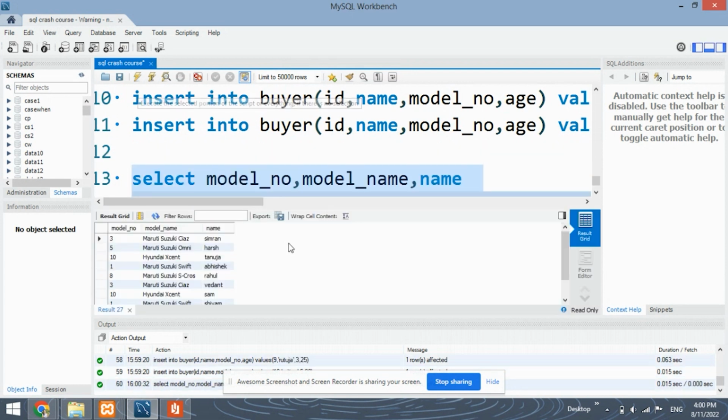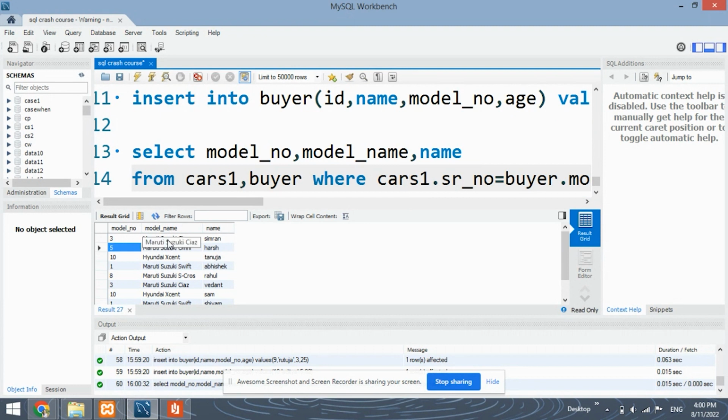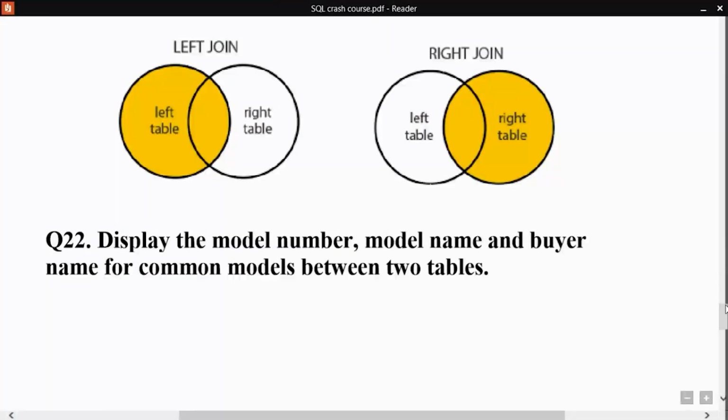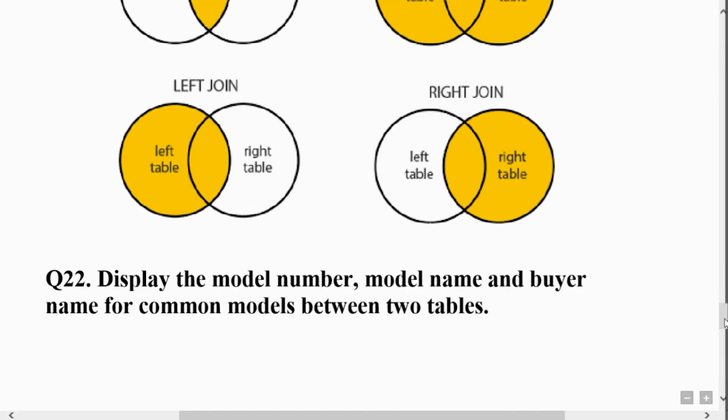Select and run. So you see, these are the records that we have retrieved. It has the model number, model name, and name of the customer who has purchased the particular car. Okay, so these were joins. You can try all of these joins one by one.